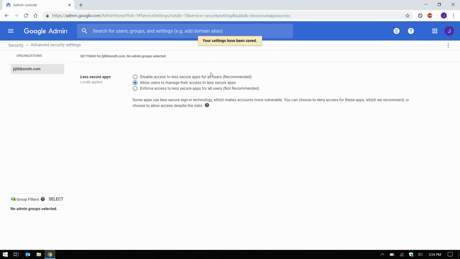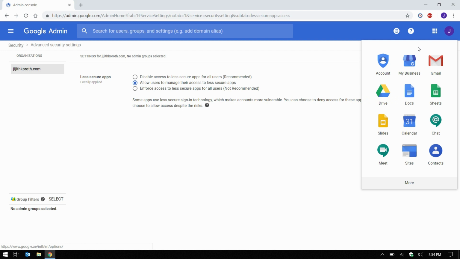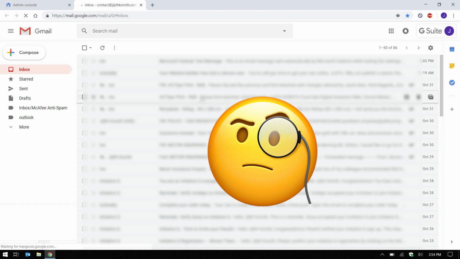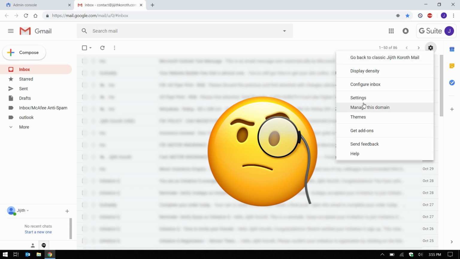Now the next step is to make some changes inside Gmail settings in your web browser. From here only we can go directly to Gmail. Click on the Gmail icon. It will directly take you to the inbox. Here on the right side on the top corner you got a settings option. Click on that, settings menu.